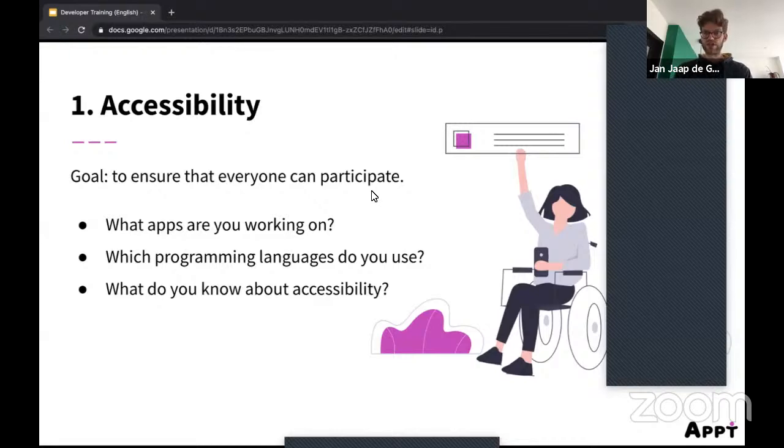And also a general question like, what do you already know about accessibility? Do you have some knowledge already about this topic? Is it completely new? And basically, maybe also write down the reason why you are here today and what you would like to learn.